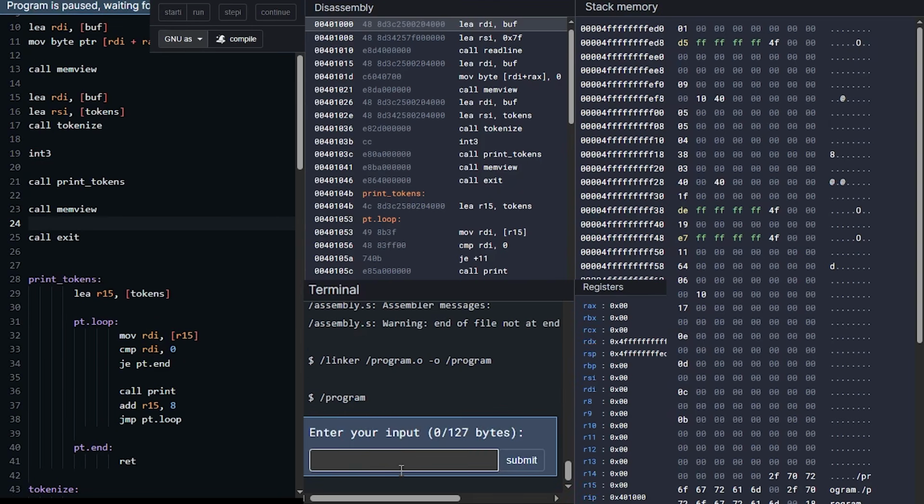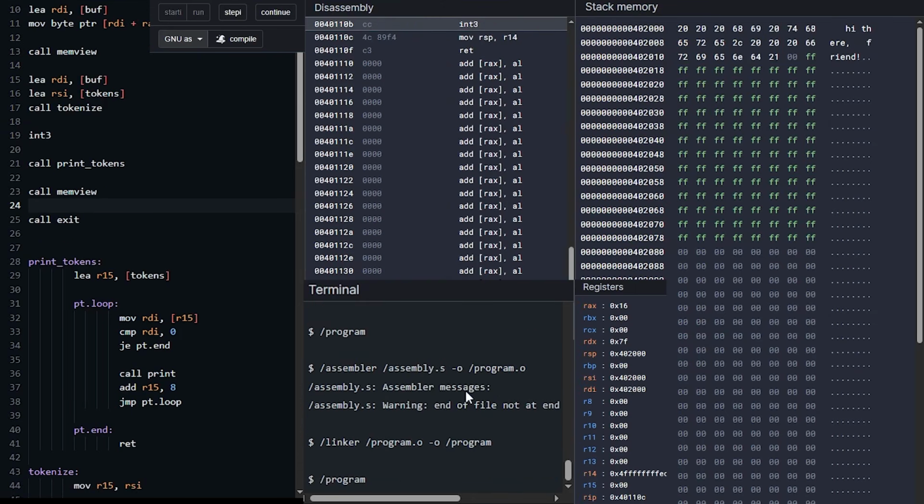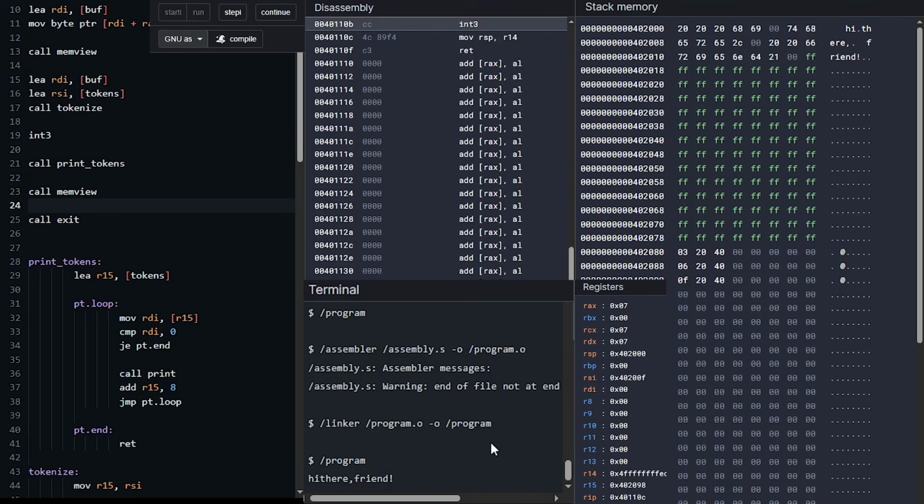Okay, so we click continue one more time. Hi there, friend. Make sure it looks nasty. Populate our array, and we have it printed out. Hi there, friend. Now, there's no new lines between them, which is an issue, but it did get rid of all the extra spaces, which is very nice to see.